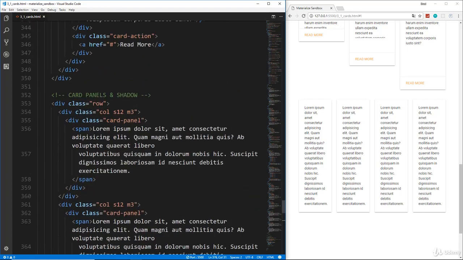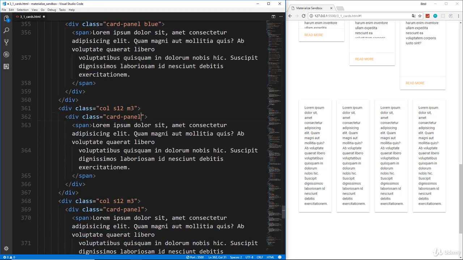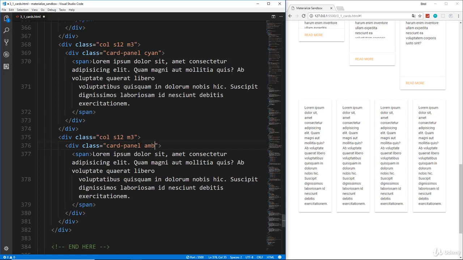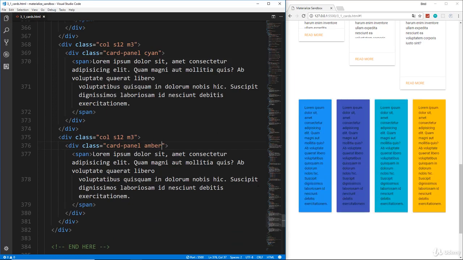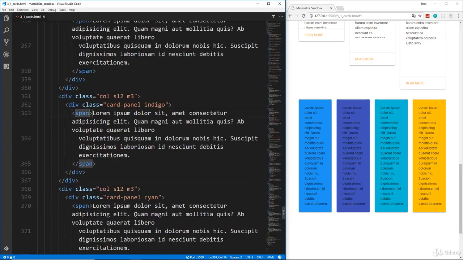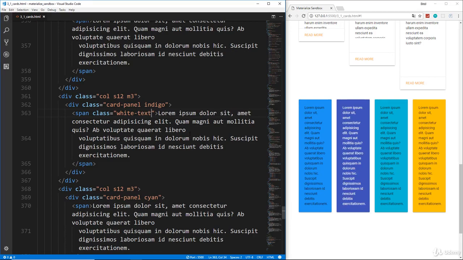So let's add some colors to these. For this first one here, we'll say blue, and for this one, make sure it's on the card panel class, not the actual column. So for this one, let's say indigo, and we'll do cyan, and let's do amber, and save. And now we have a bunch of different colors. For the darker ones, like indigo, you probably want the text to be white. So for this span right here, I'm just going to add a class of white dash text and save.